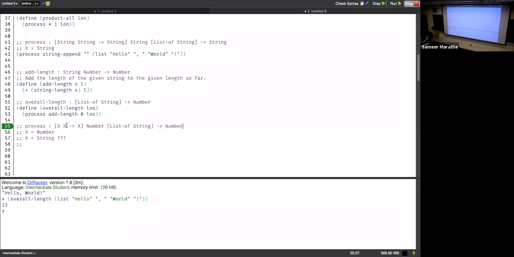So we want something like this, and this returns a number. Yeah. So this is what we want, but it's not what the signature of process allows us to do. Right? Any simple fixes that we can do to the signature?